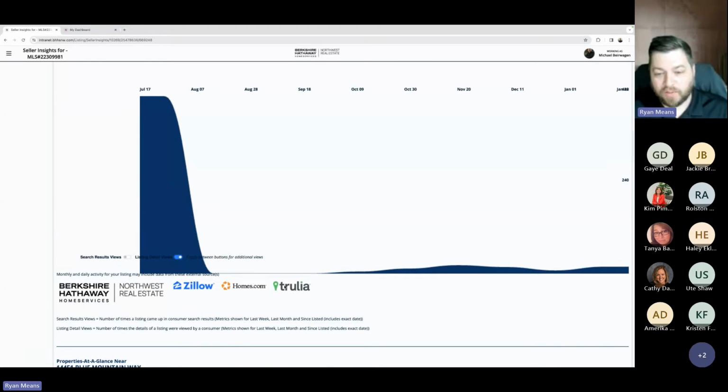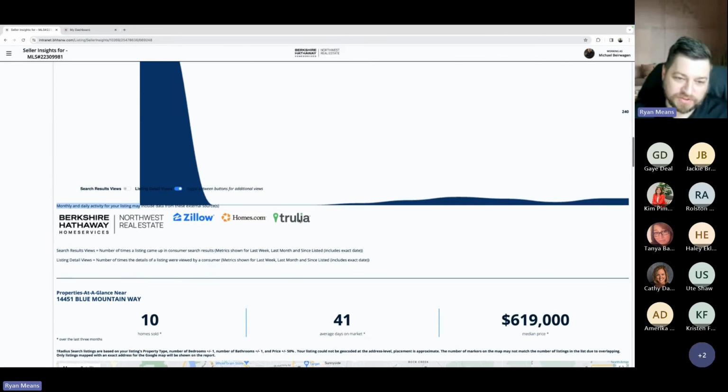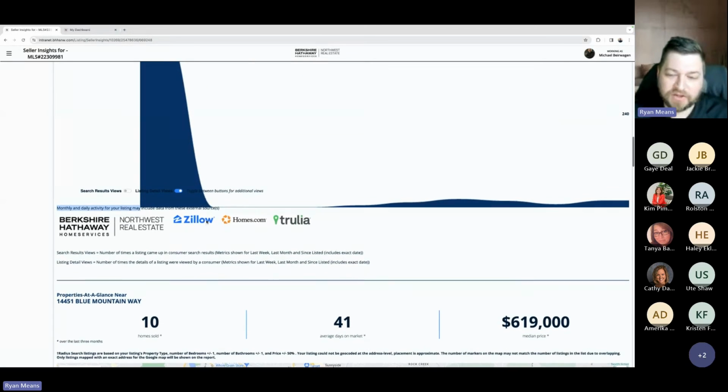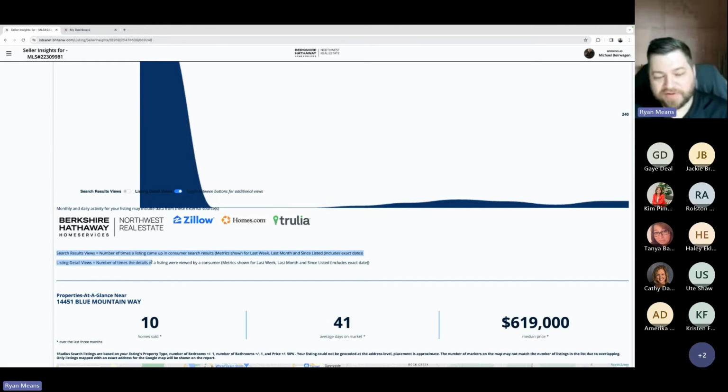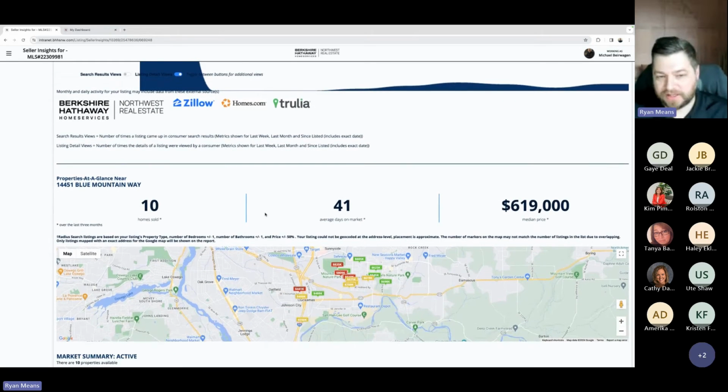Now we're going to put up the logos of the companies that we syndicate for your company. So you should see the Zillow, the Trulia, the Realtor.com logo showing up here, as well as, of course, your company logo. And we do mention that monthly and daily activity may include data from these external sources. If you see their logo, it includes their detail views, excuse me. We also give a little bit of an informational on what these things actually mean. What is a search result view versus a listing detail view? And then we're going to go into the properties at a glance.